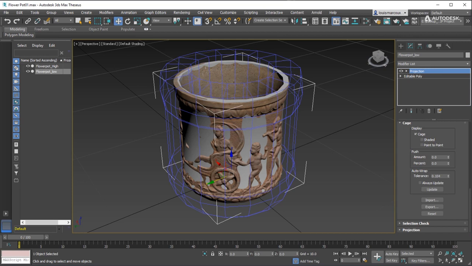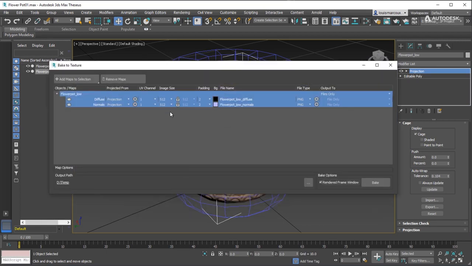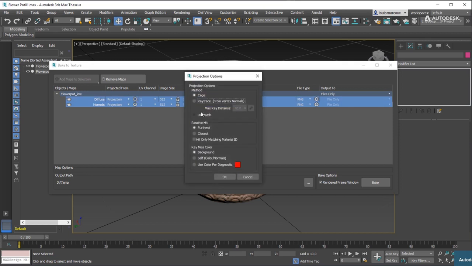You can open the projection settings and choose the ray trace method. Click on the projection settings. Select Ray Trace. Set the distance to a distance that makes sense. A value of 10.0 by default works in most cases.